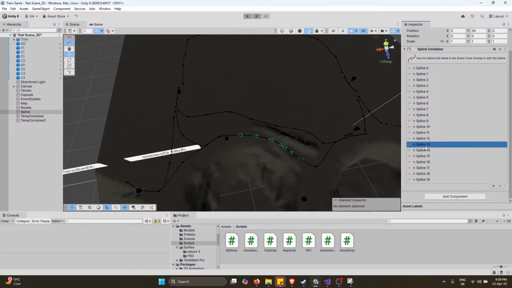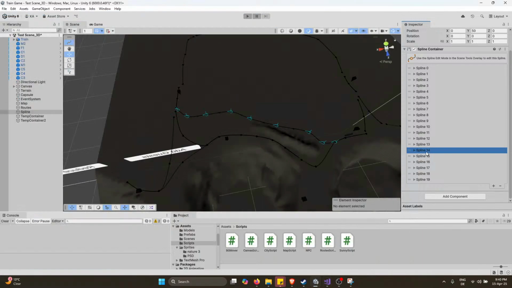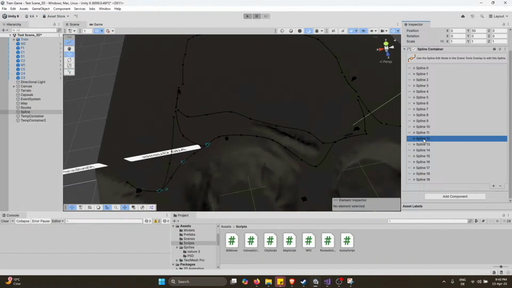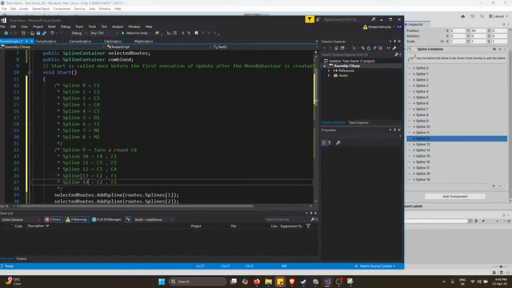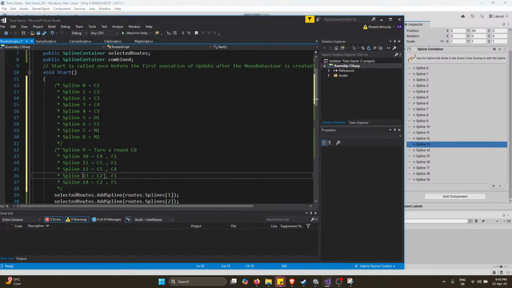14 is C2 to F1. It's 14. No, I made a mistake. Oh, I've missed one. 12 is C5, C4. C5, C4, yes. 13 is C2. No, 12 is C3, C4. Okay, I messed up. C3, C3.